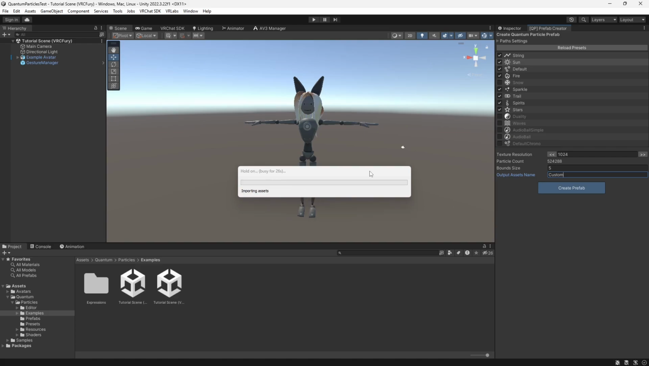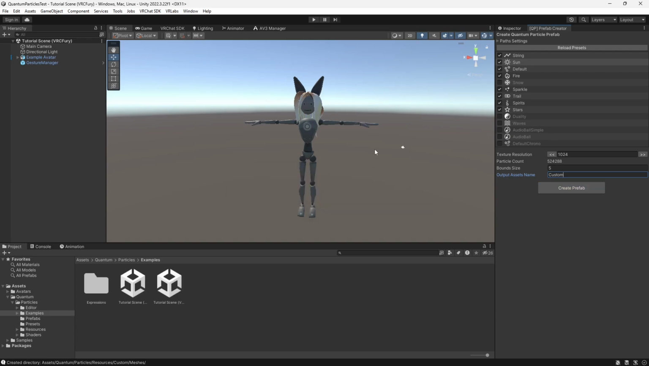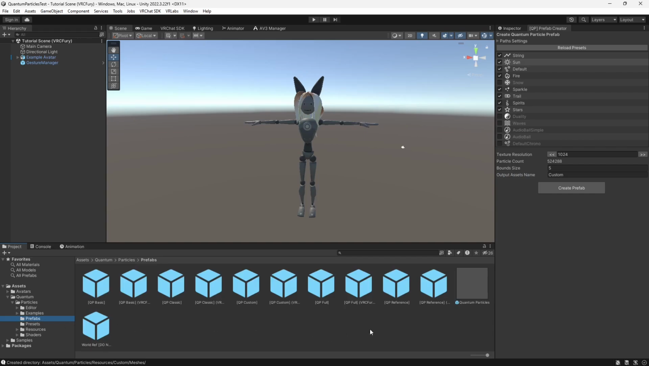And just give it a second, we'll be back in a moment. Alright, this took about 40-45 seconds. So let's get onto the prefab. If you go to the prefabs folder, we now have these 2 QP Custom and QP Custom VRCFury. I can just drag that one in and put it on my avatar now.